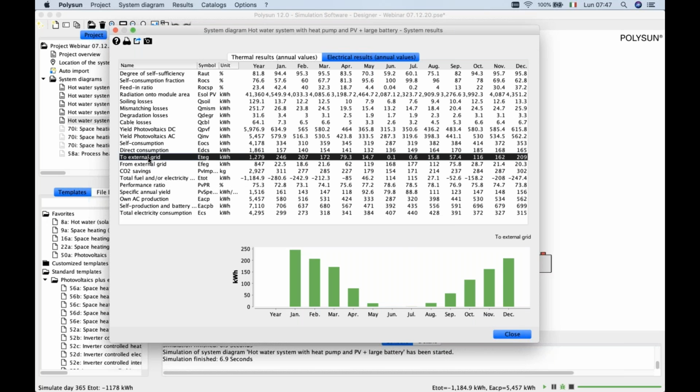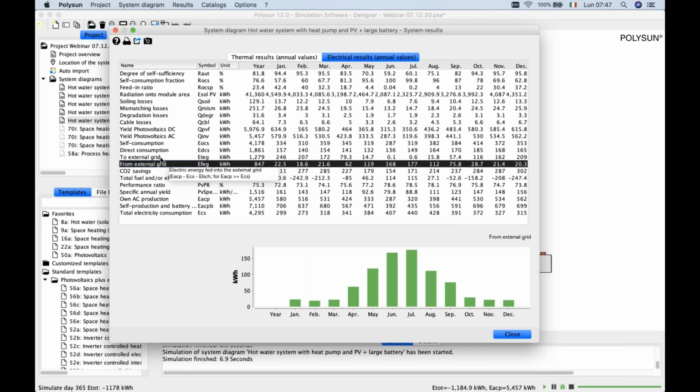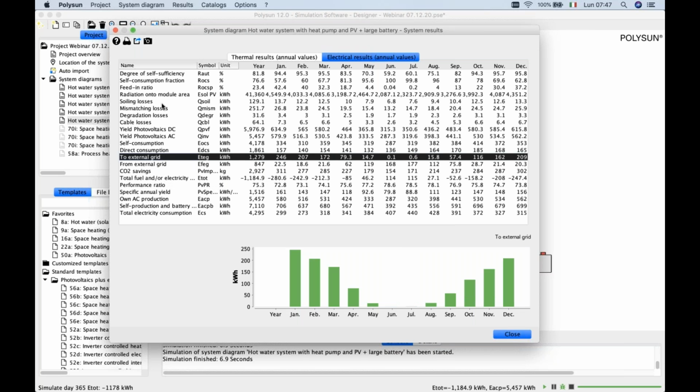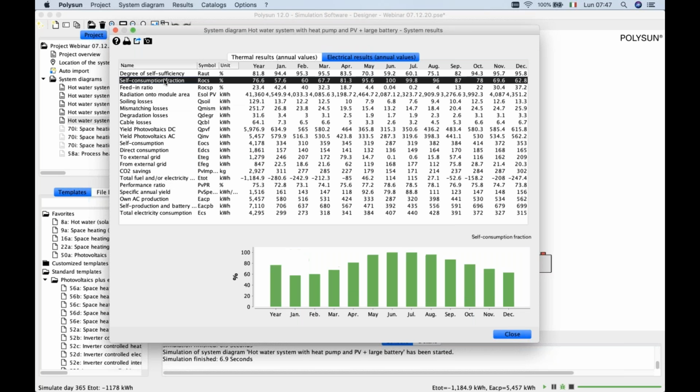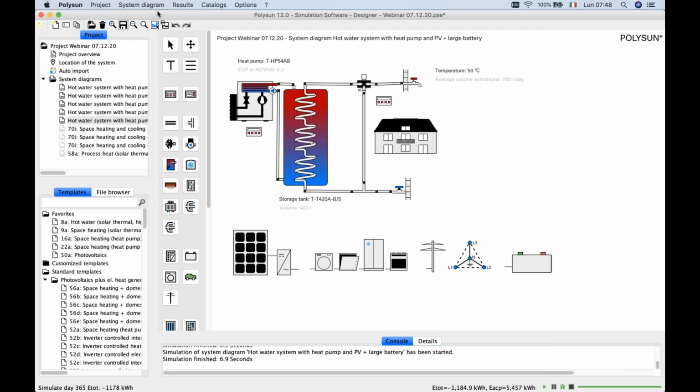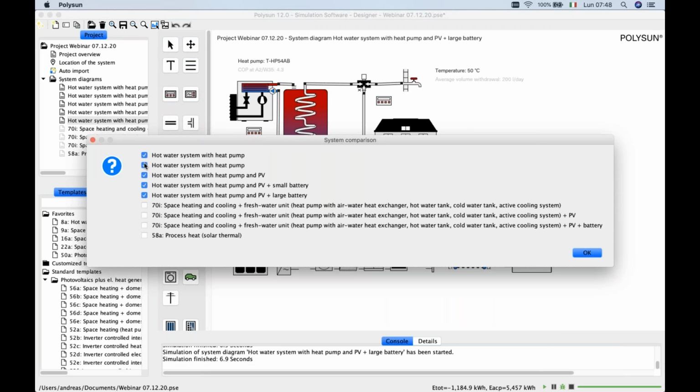And in summer, of course, the other way around, we feed only very little into the grid because the battery can take it all. And then, well, we still need to add some, but of course, overall, the situation is much, much better. You see also the self-consumption fraction is really high, 76%. You can also display this in a system comparison, so that you can see these values all together.